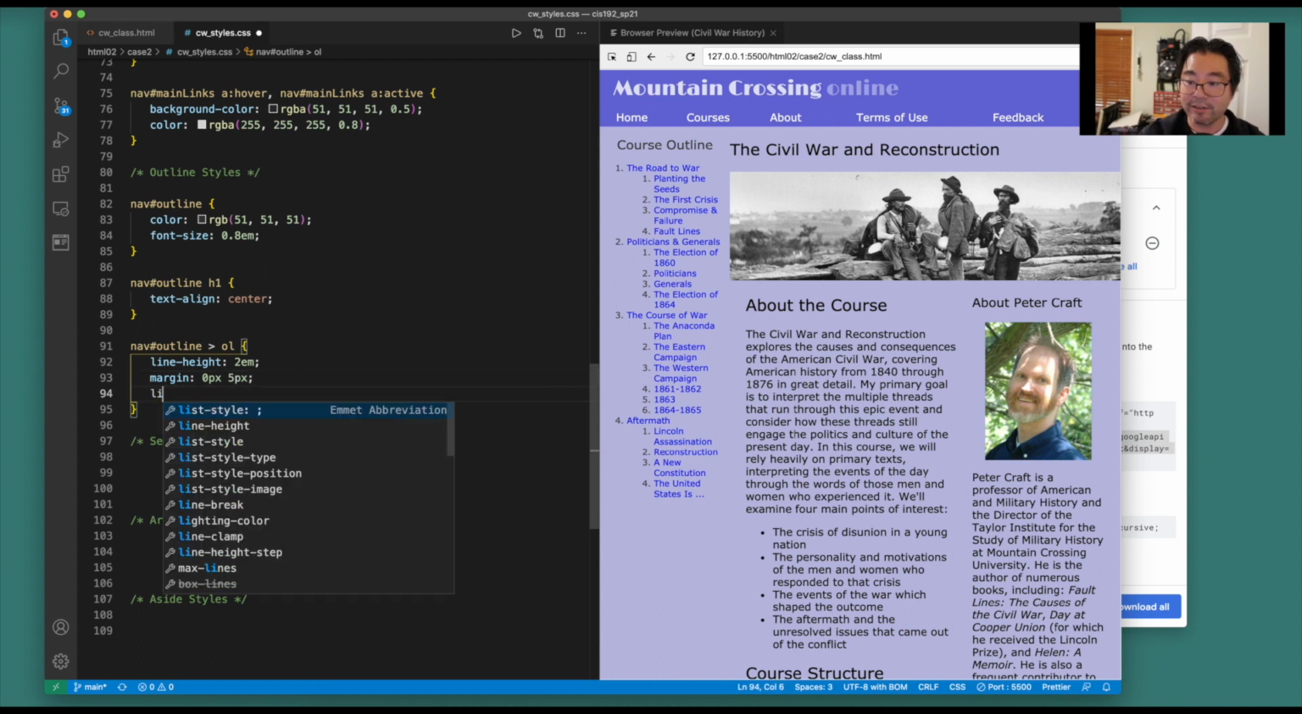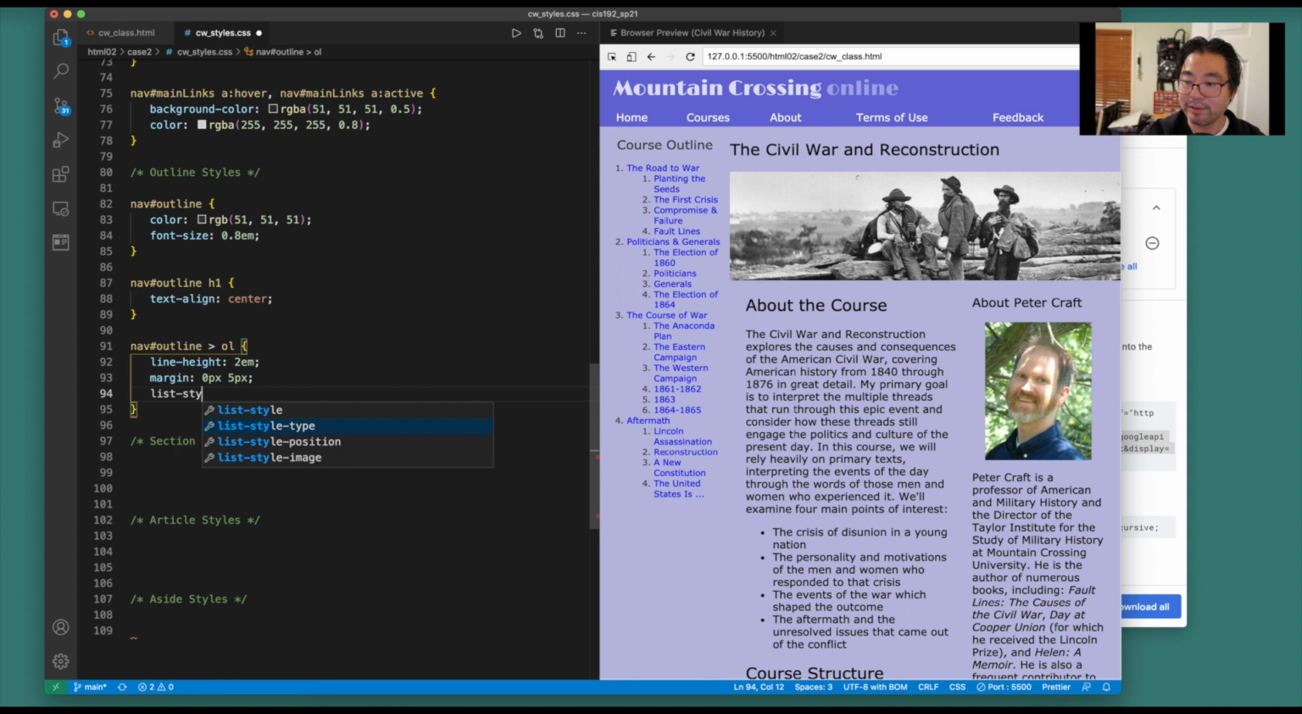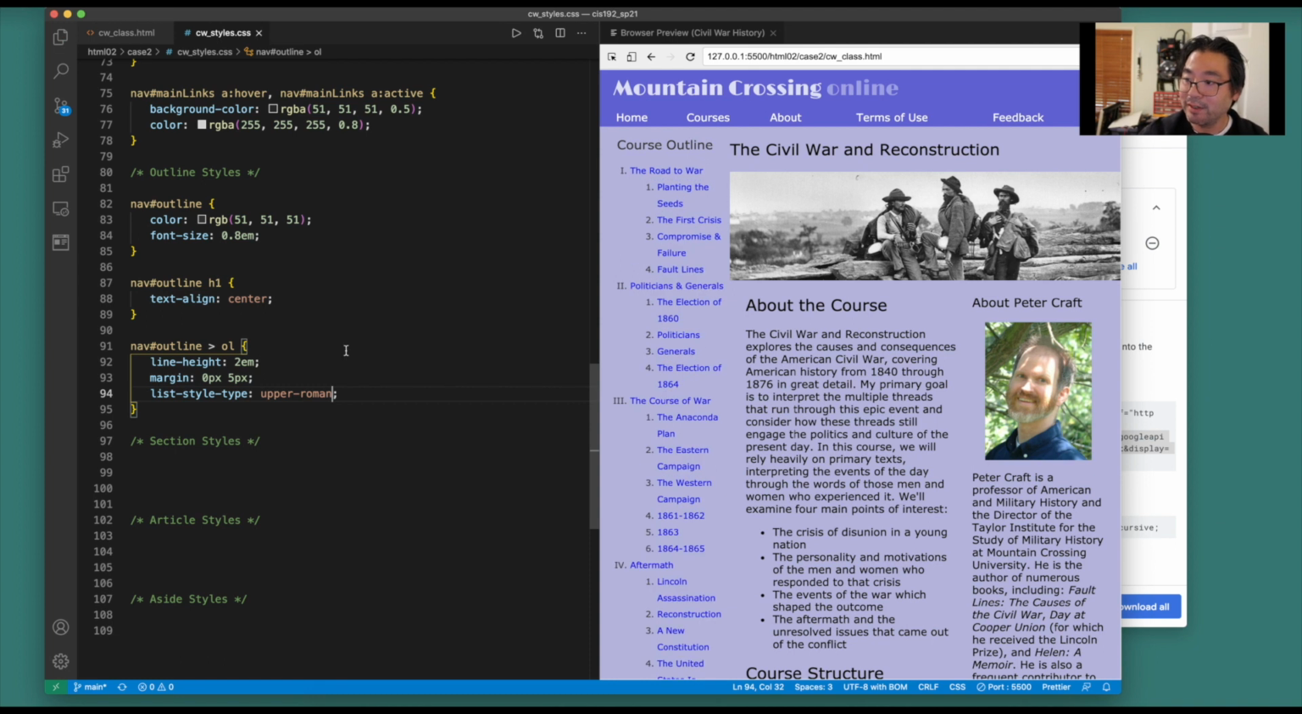And list style type. Okay, list style type, upper Roman. So notice you can also do alpha or Latin. So in this case, we'll do Roman. Isn't that nice? Starting to see those as Roman numerals there.